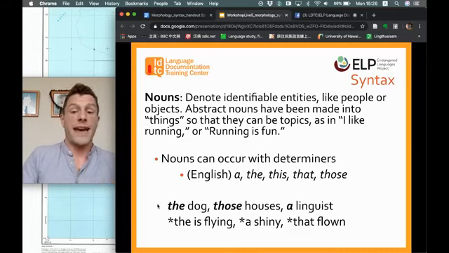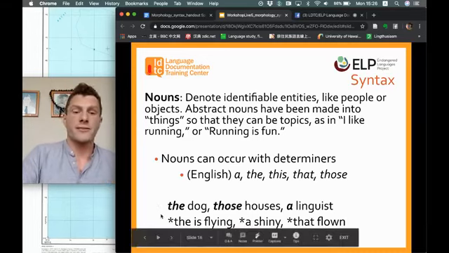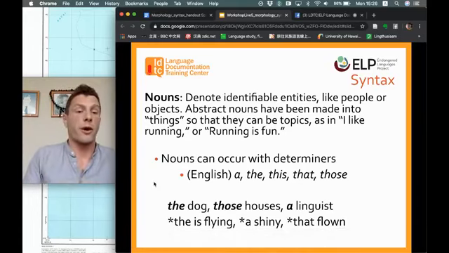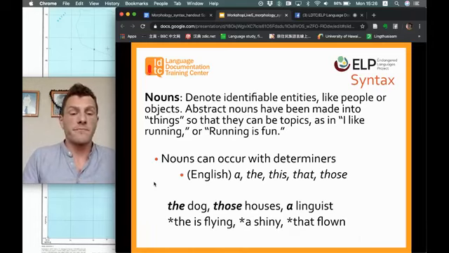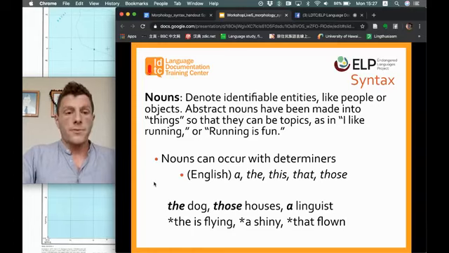Whereas verbs and adjectives cannot, right? So the is flying is ungrammatical. A shiny is ungrammatical unless we add another noun to it, right? A shiny coin. Or that flown is also ungrammatical. So that's the most reliable way we can say what a noun is.